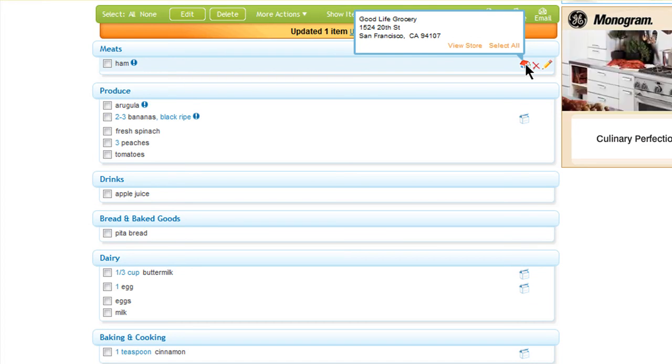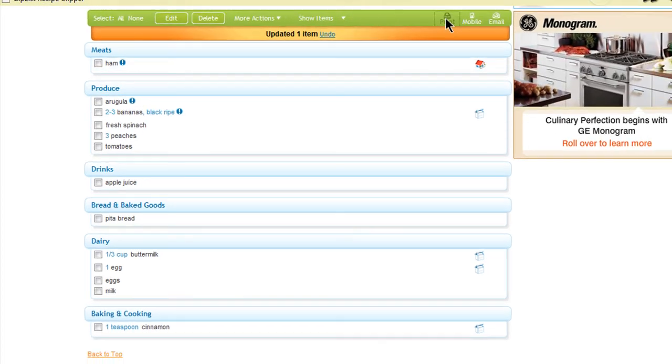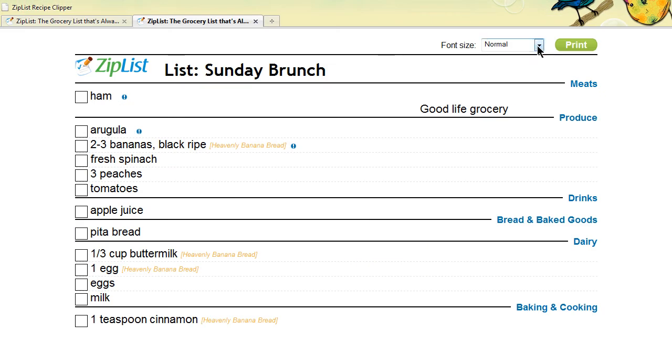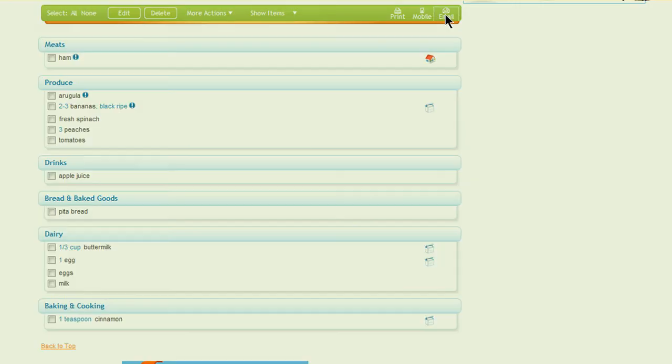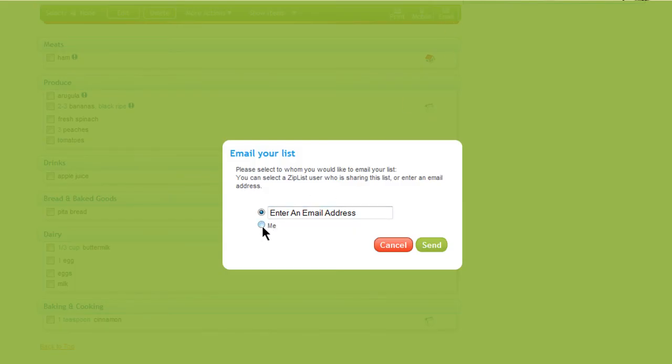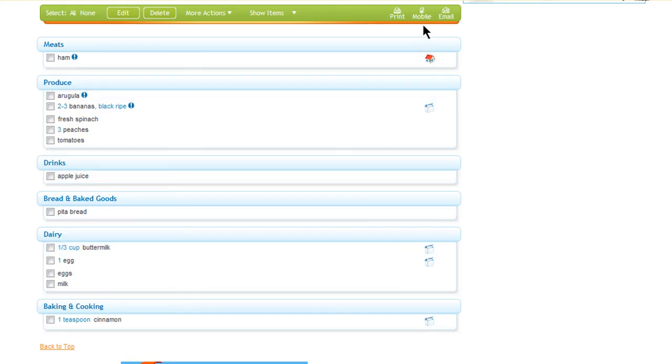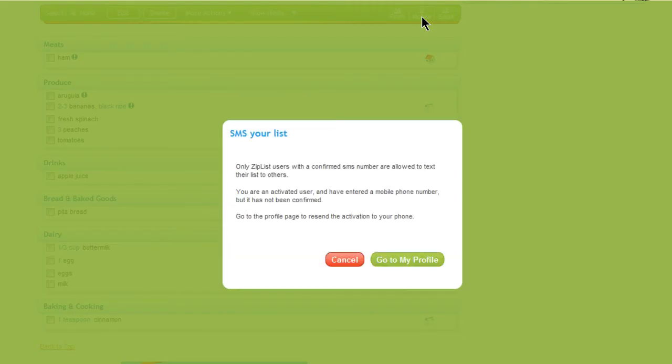You can print out the list to take with you and change the font size. And as long as you're a registered user, you can email the list to yourself or to someone else by entering in their email address. And if you verified your mobile phone, you can send the list to yourself or to someone who's doing the shopping for you.